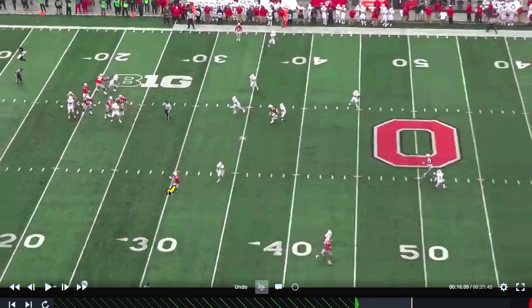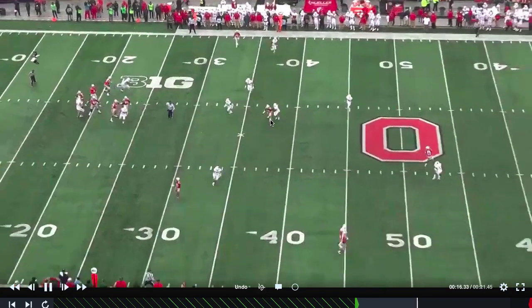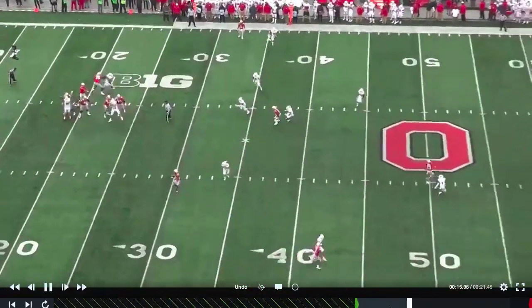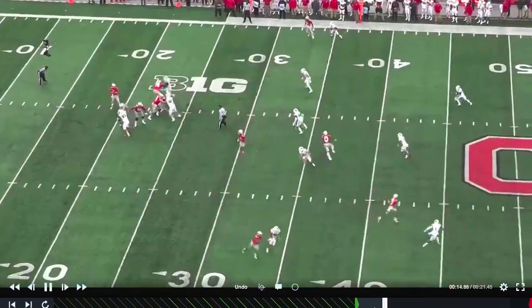That shallow now has the leverage because of the dig. He's really setting his teammate up. Now it is a drop, but you can see how the shallow concept works.